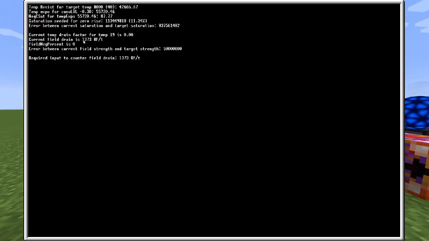The second section is for our shield calculations, so basically what our temperature drain, or our temp drain factor, is, which only really comes into play when we're running the reactor above 8,000 degrees. Most of the time when you're running the reactor in normal operating range, which is 2,500 to 8,000, this is going to be 1. This is our current field drain. This is just an in-between variable that the mod uses to make the reactor behave the way it does. And once again, this is the error between what our shield strength currently is and what we want it to be.